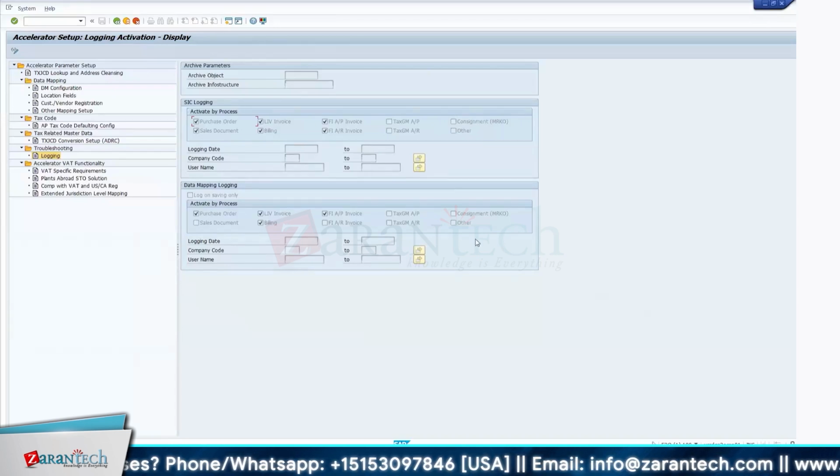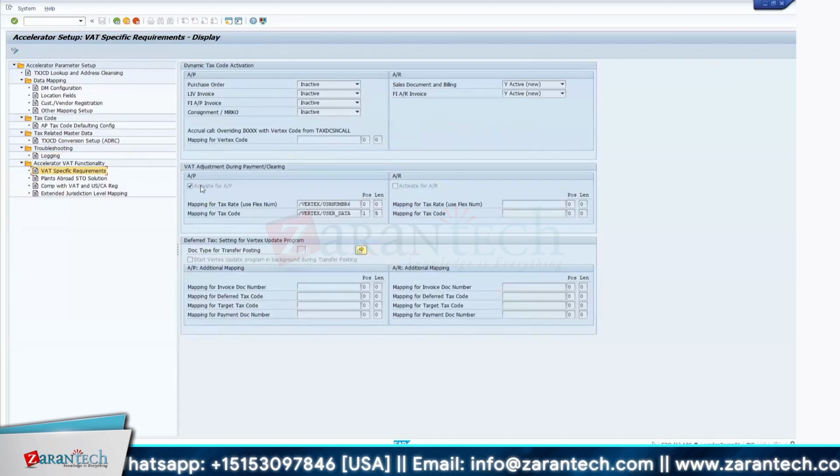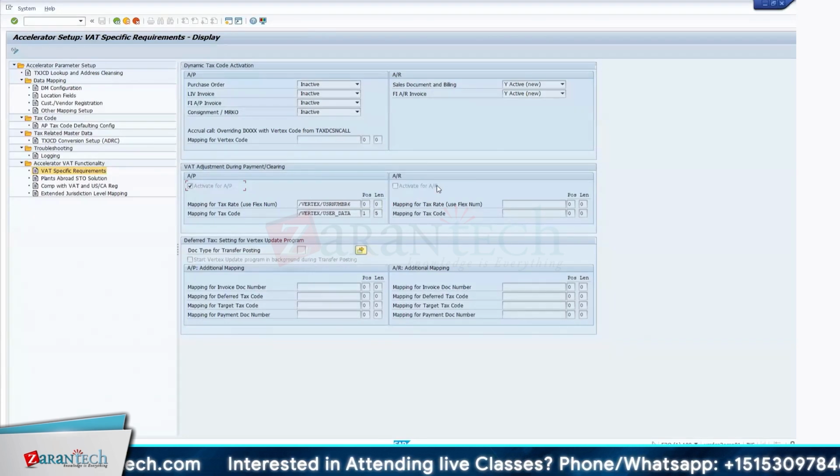Now, VAT specific requirements. This is a more standard thing, so here we don't do anything. There is one option I want to highlight here, the second option, VAT adjustment during payment and clearing. Here they activated it only for AP, not for AR. There are cases where you make a down payment to the vendor to book your product as a pre-booking.